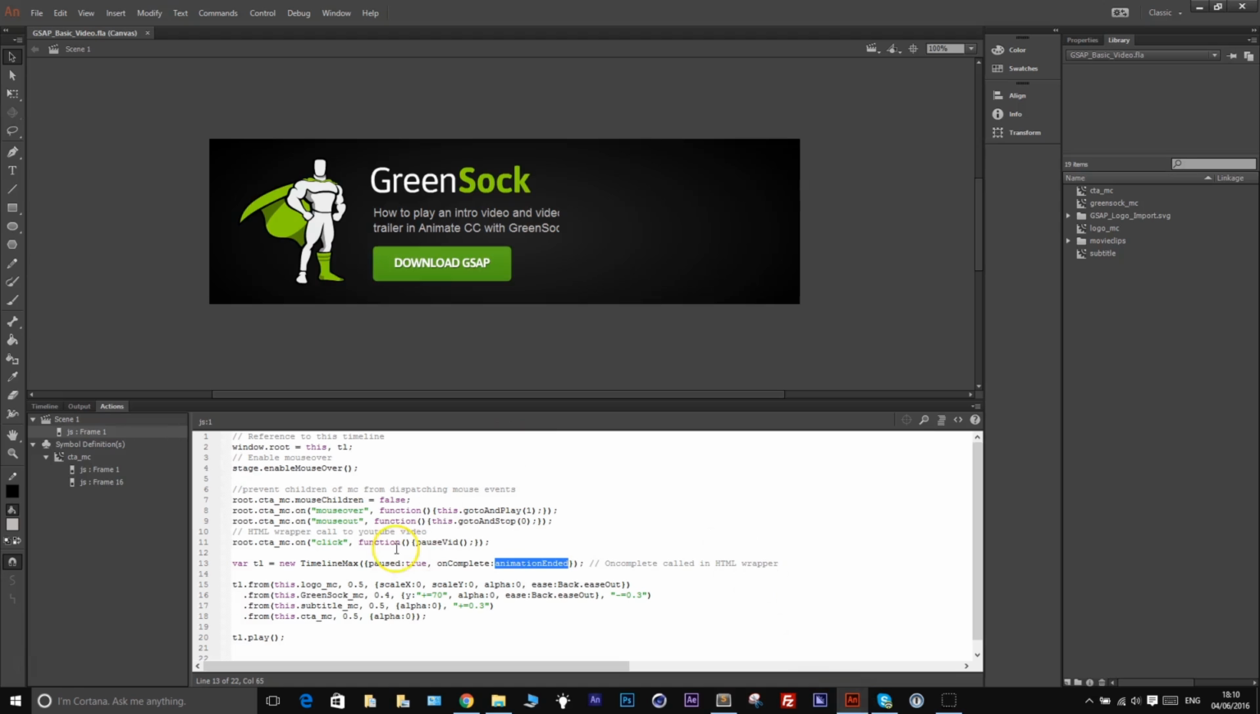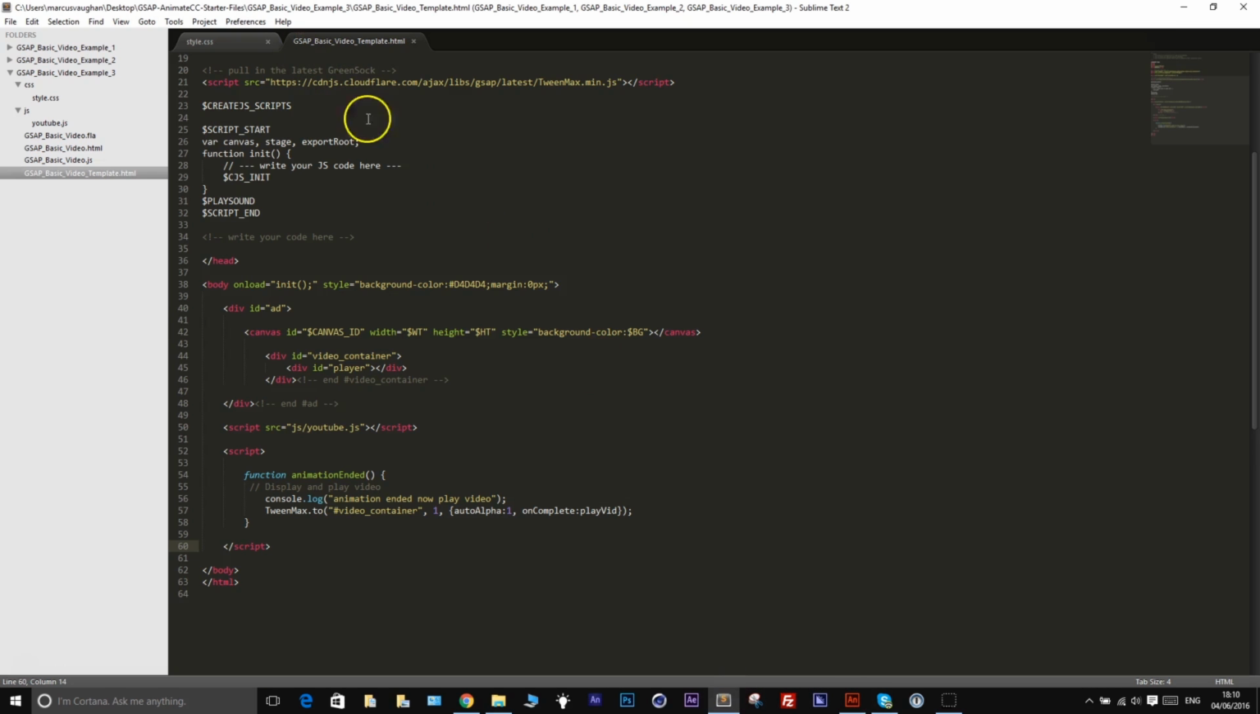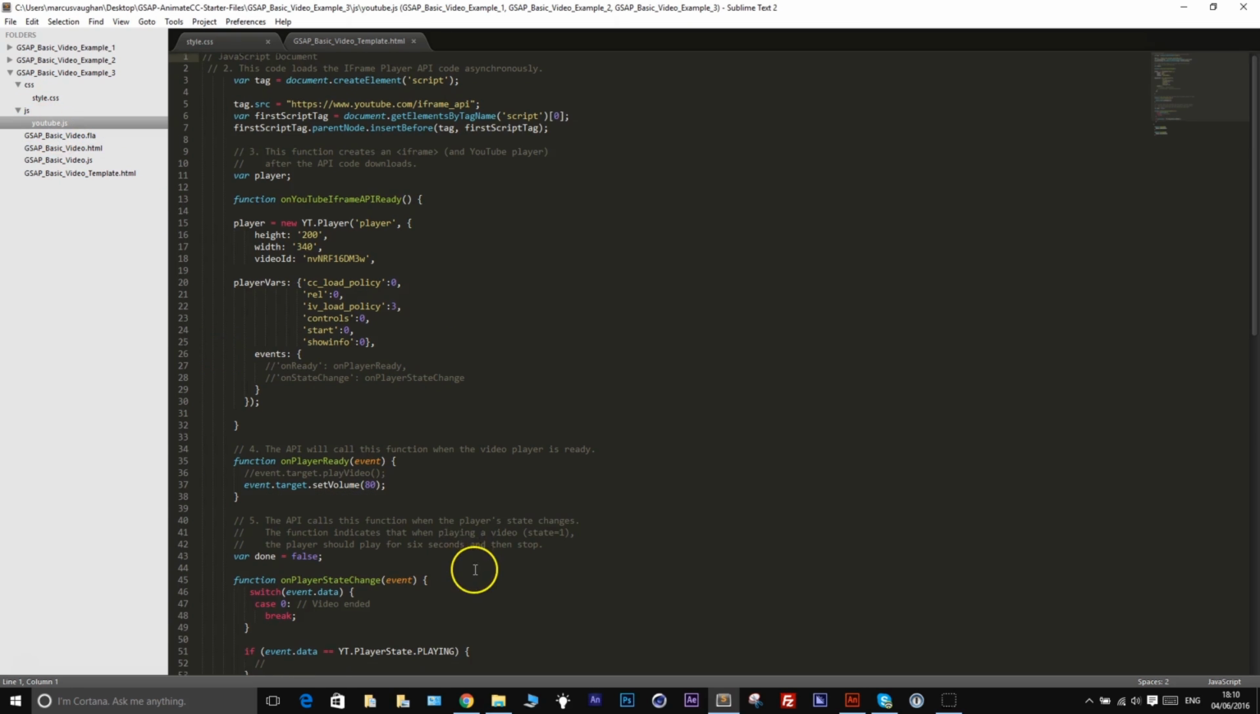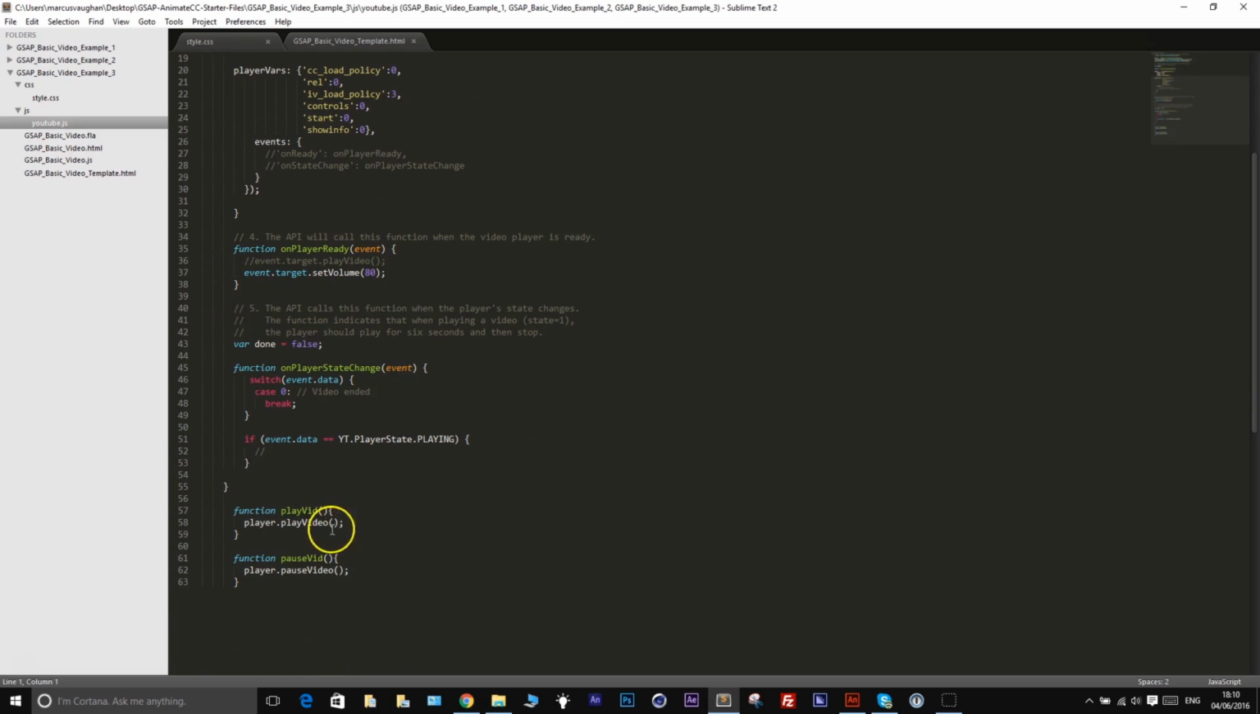So that's essentially what we have. We have the animation playing. When the animation is ended, within the template file it calls animationEnded. This displays the video container, and after it's faded in, plays the video, and playVid is a function which is within the YouTube.js file.